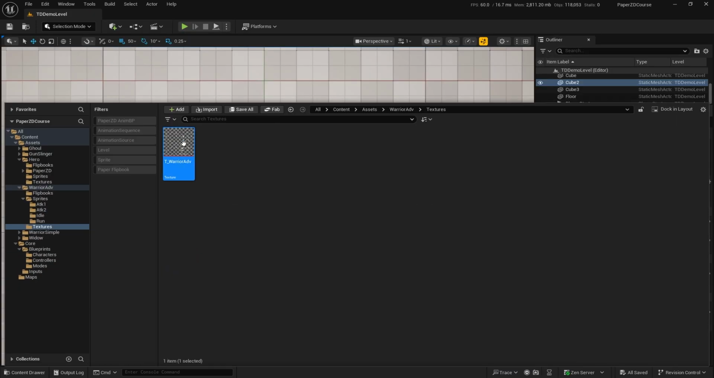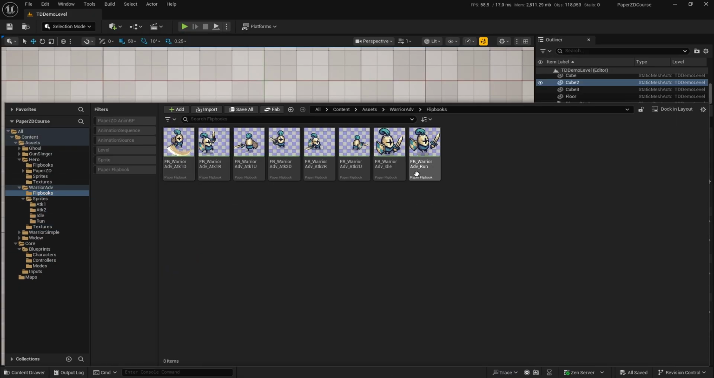So here, if we go and have a look at the flipbooks for these, we've got attacking up, attacking to the right, and attacking down. And there's 2 versions of the attack. But there's only one idle and there's only one run. So again, we're looking at this and going, well, if the character is standing still or if they're moving, we're just going to take this one animation state and just flip it over.